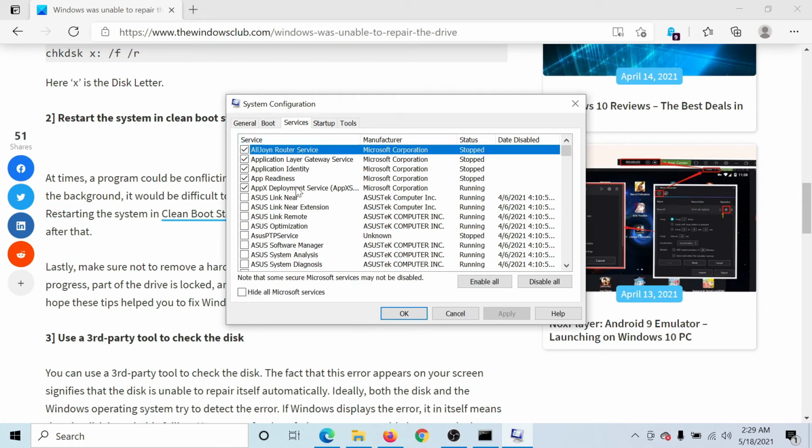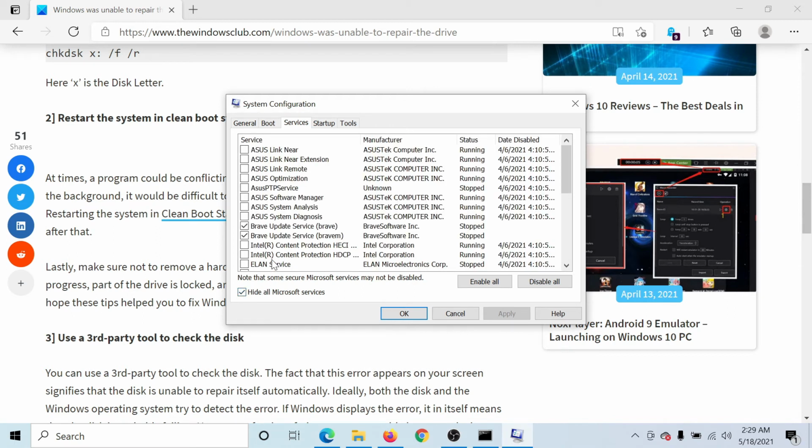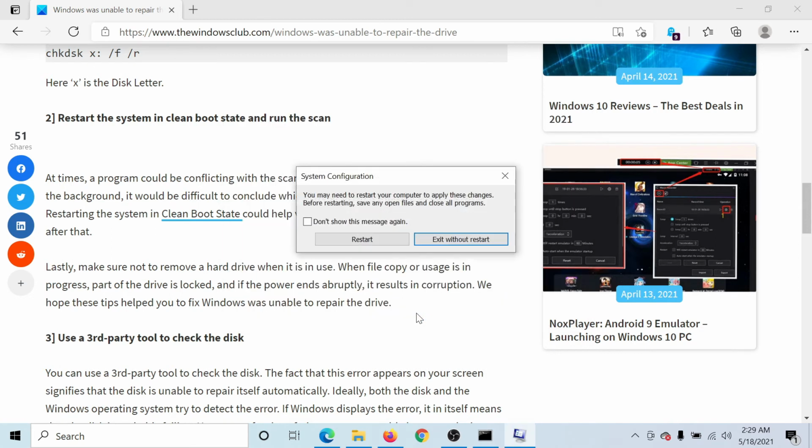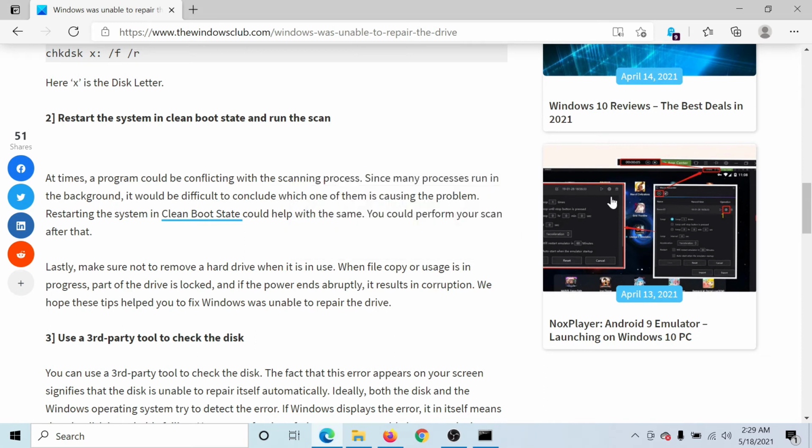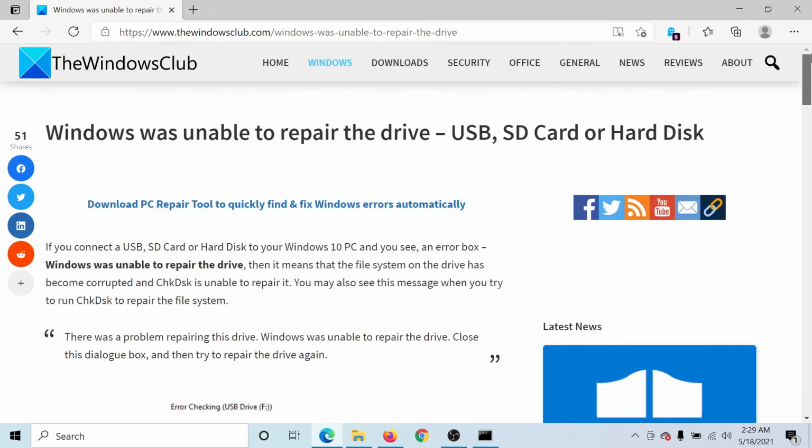Now go to the Services tab and check the box associated with Hide all Microsoft services. If any other service is open, then click on Disable all and make sure that all of these boxes are unchecked. Now click on Apply and then on OK. You'll get an option to restart the computer. You can click on it. This will reboot your system in the clean boot state.